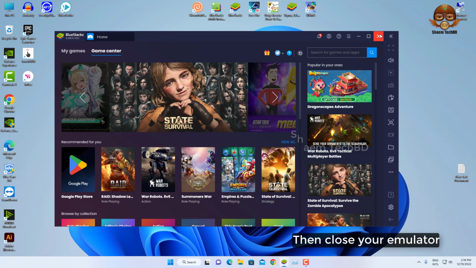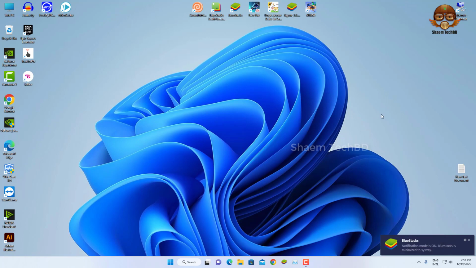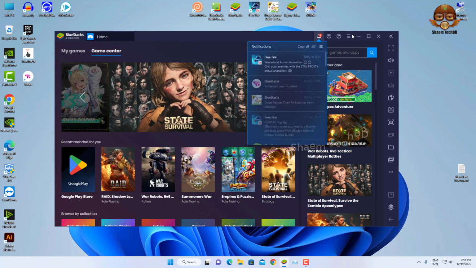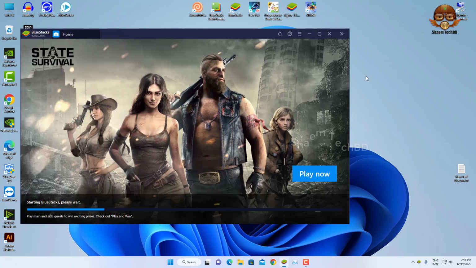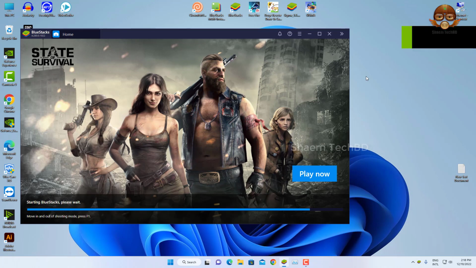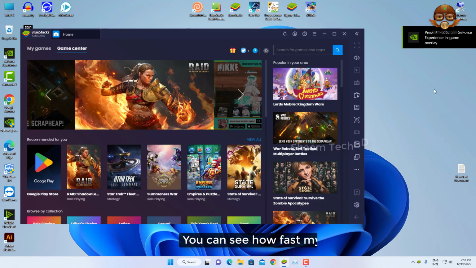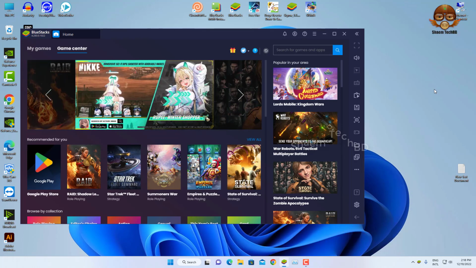Then close your emulator. Open your emulator again. You can see how fast my emulator is opening.